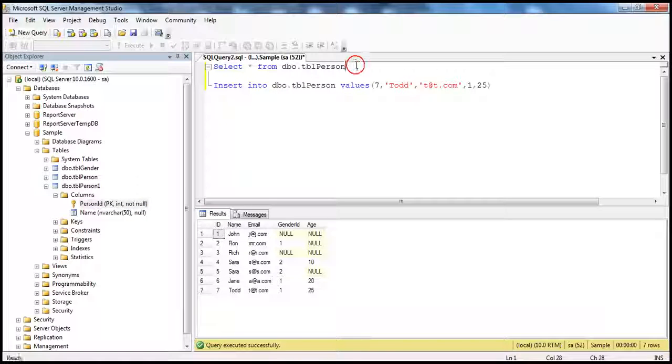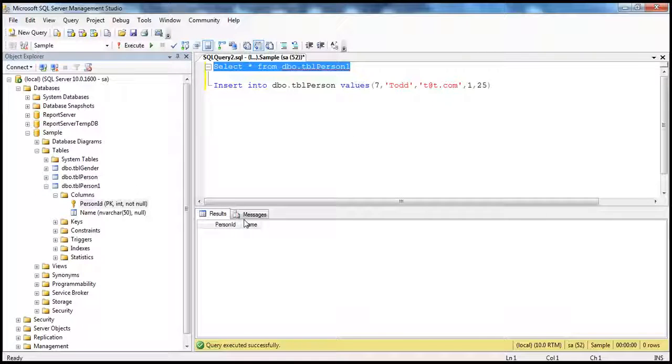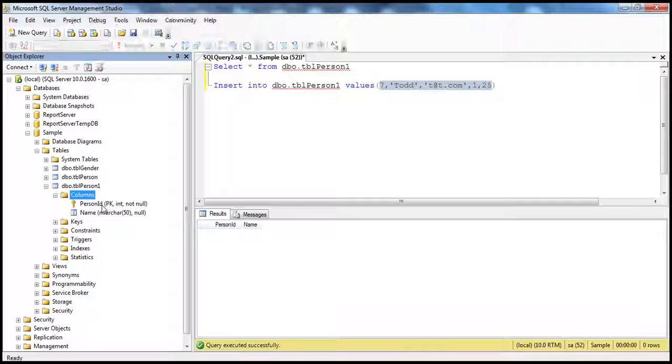Now if I have to insert a row into this particular table, so select star from tblPerson1, we don't have any rows in there. So if I want to insert a value into this table, insert into tblPerson1 values, look at this. Now how many columns have we got within this table? Within this table we have got 2 columns. And we know that PersonID is an identity column, so we don't have to supply a value for that. All I have to do is supply the value for the name column. For example, let's say John.